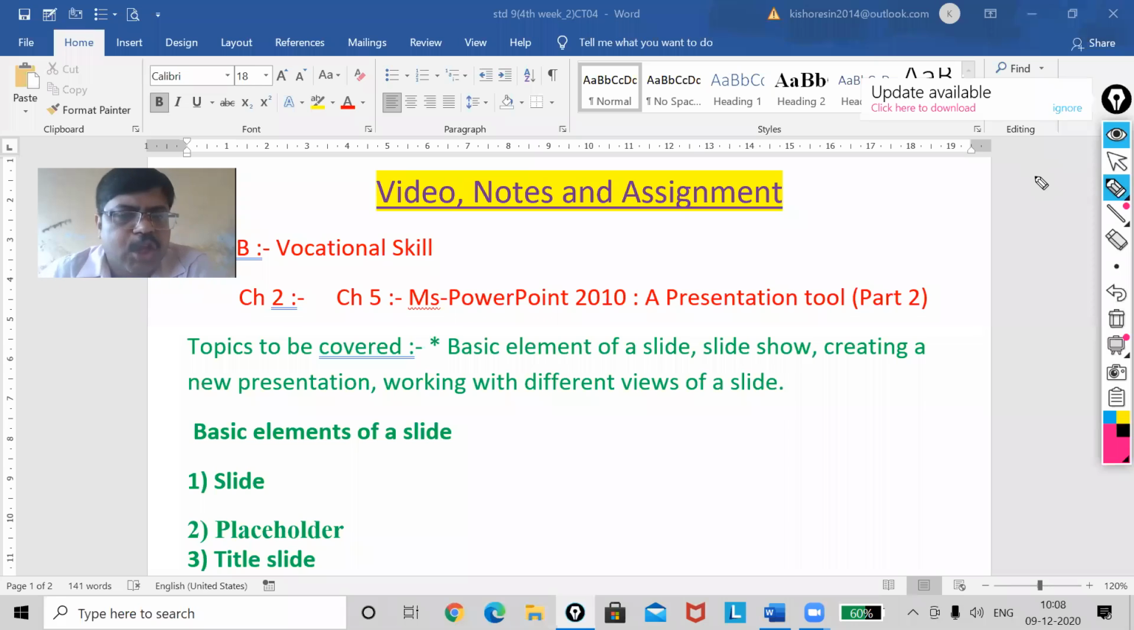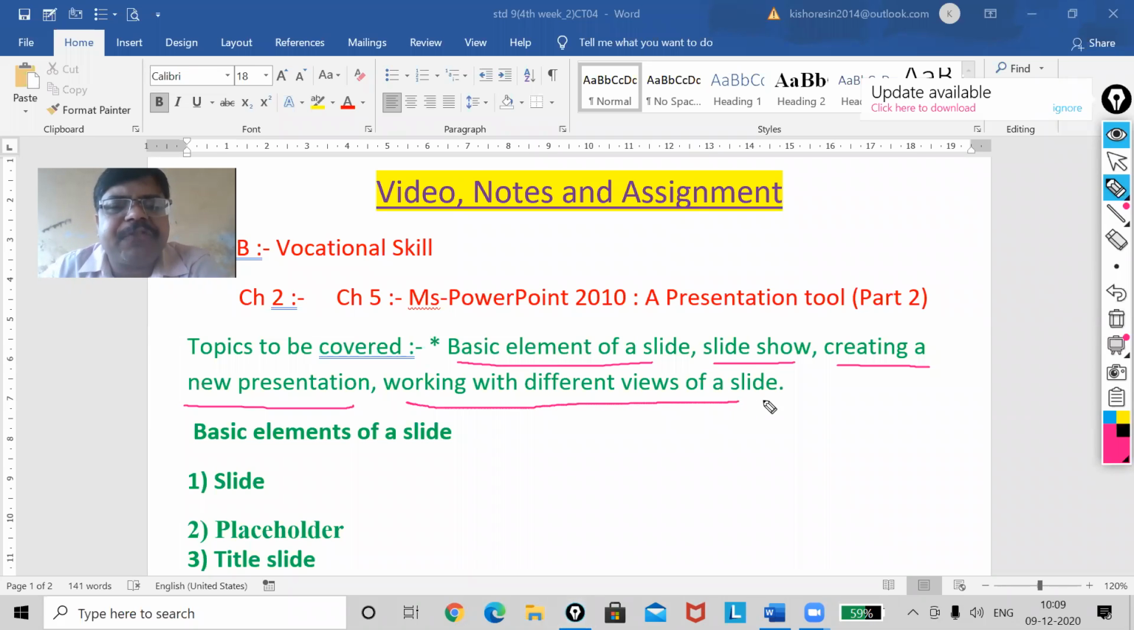Students, today I am going to discuss some topics that are related with PowerPoint. As already in the first part, in which I have given the introduction of PowerPoint, today I will be discussing some other topics like basic elements of a slideshow, creating a new presentation, working with different views of a slide.